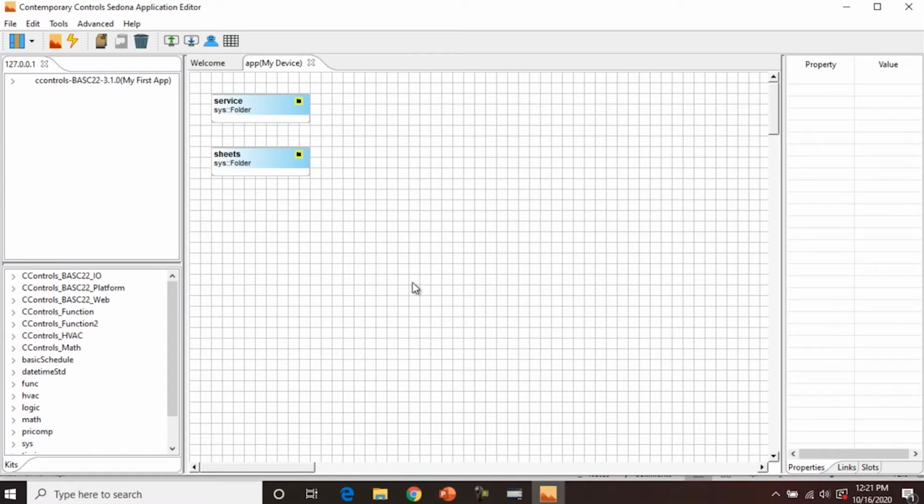When you first connect to a device, you're going to see these 2 folders, the service folder and the sheets folder. We're going to ignore the service folder for now. Obviously, you never want to delete it. This service folder has a lot of the background tasks that are required to run a functioning Sedona device.